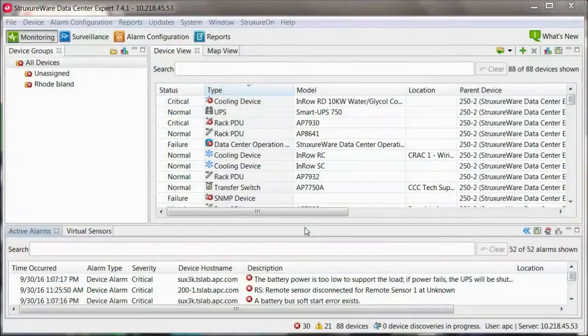How to manually add firmware for APC and NetBotz devices within StruxureWare Data Center Expert. You may need to manually add firmware for APC and NetBotz devices if your server does not have access to updates.apc.com using HTTP and FTP. You can check to see if your server has that connection within the Data Center Expert client.